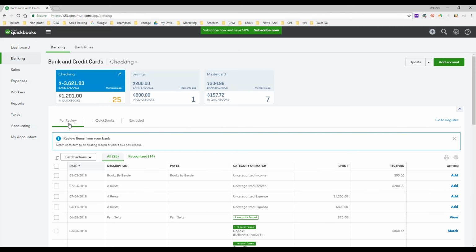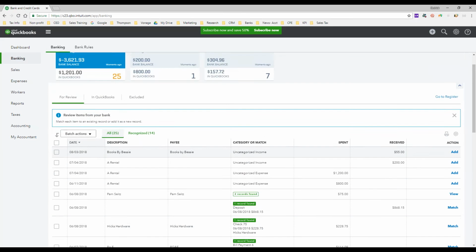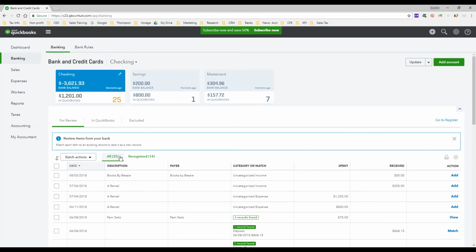Right now we're on the For Review tab. As mentioned earlier, these are the transactions that are not in QuickBooks yet. It gives you an opportunity to review to make sure that these are correct and that you're not duplicating any transactions in your QuickBooks.